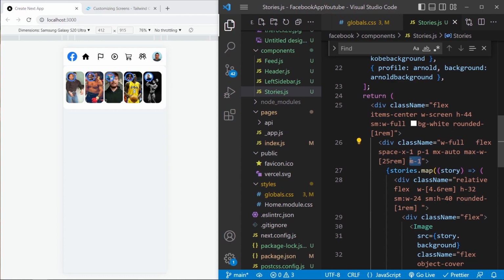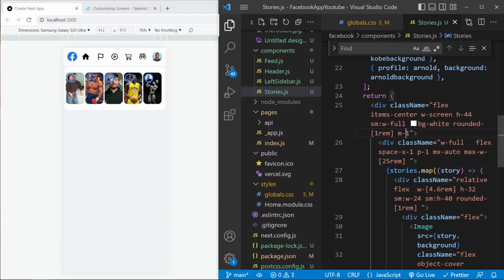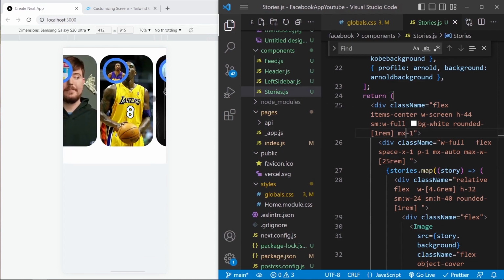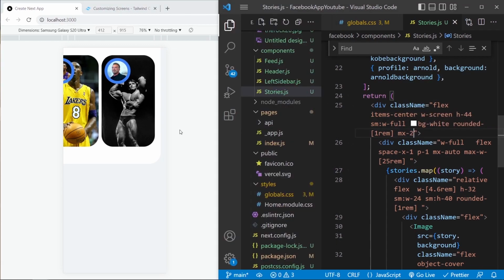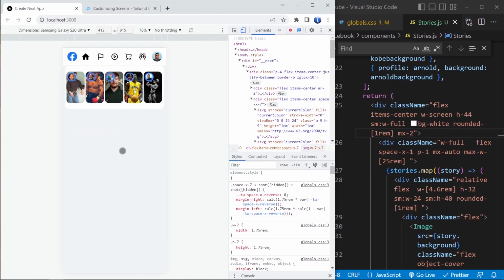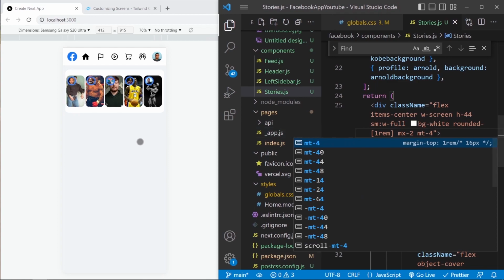So not here, my bad, but here, straight. As you can see, we get this margin, but it could be a little bit bigger, to be honest. So instead of 1, I'm gonna try with 2, and only on the x-axis. So if you take a look, it's kind of too little. Okay, let's try it with 2. I think 2 should be enough. So let's give a margin top of 4 as well.